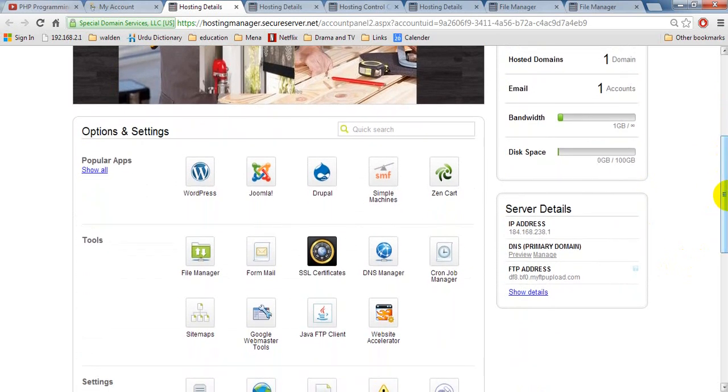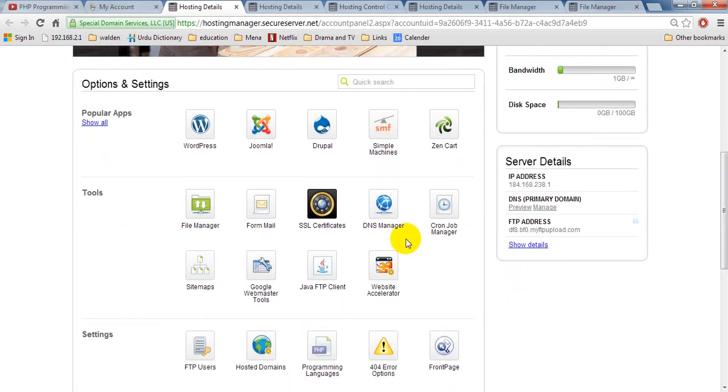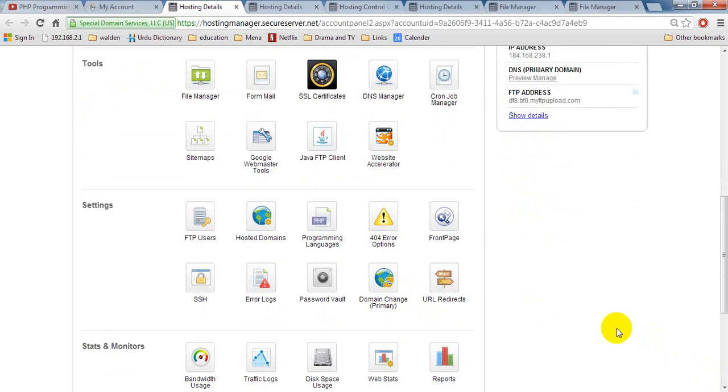If we go down, there are options, and there are some popular apps like Joomla, Drupal, Simple, Zen Cart, etc. Then we go down to tools, which is actually from the top menu as well, but you can see it from here. It's file manager, form mail, SSL certificate, DNS manager, cron job, sitemap, Google, Java, FTP, website accelerator, etc.